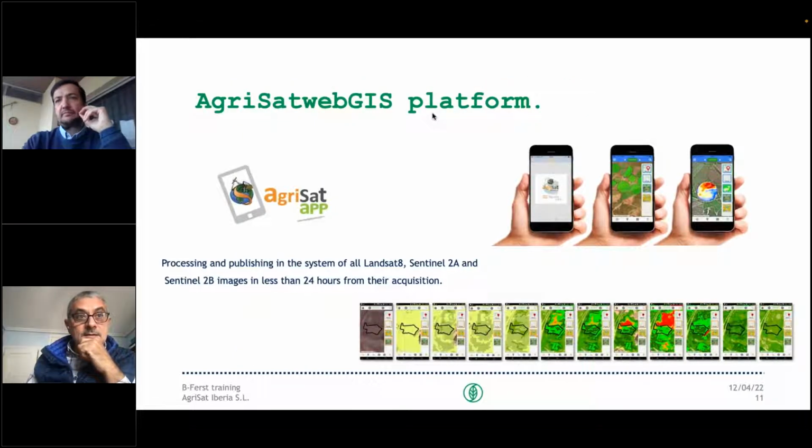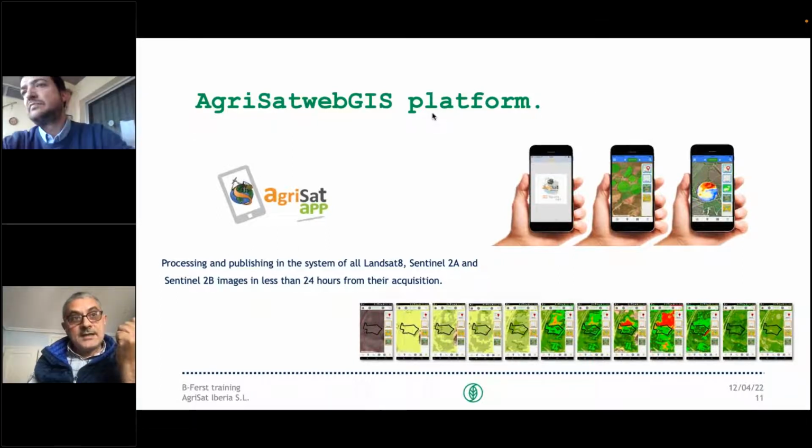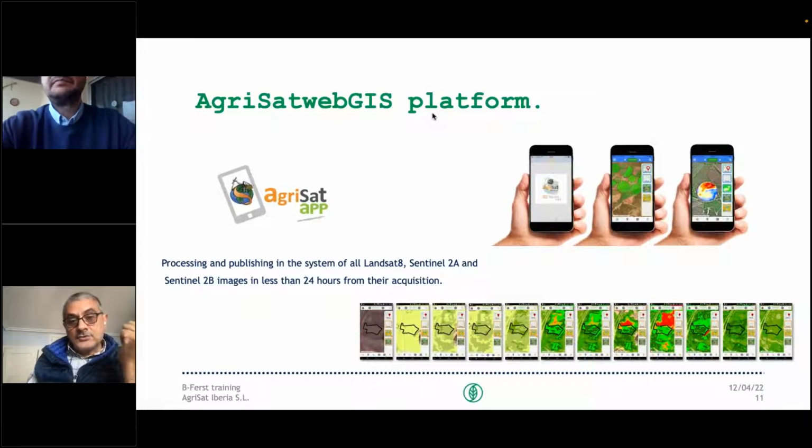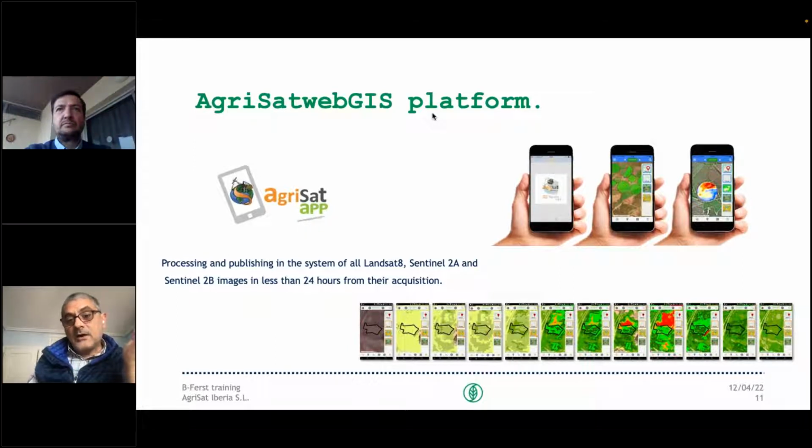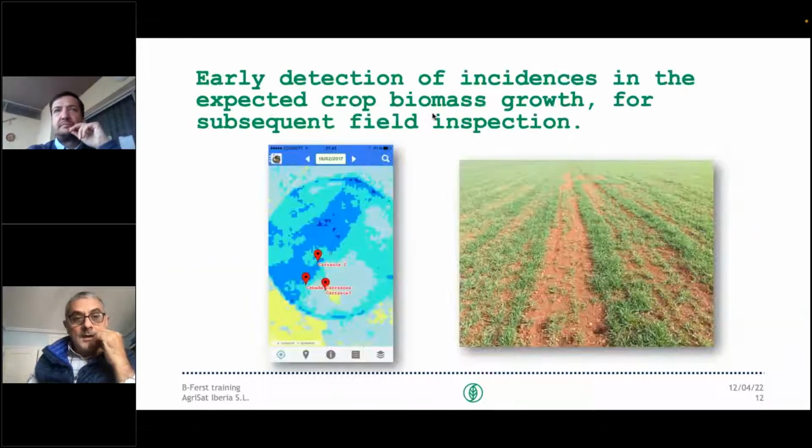One of the keys of using this technology, remote sensing, is to have access in a simple way without specific knowledge of GIS or remote sensing. So a platform like this one of AgriSat is crucial, because people without any knowledge are able to understand the images and how the crop develops along the time.